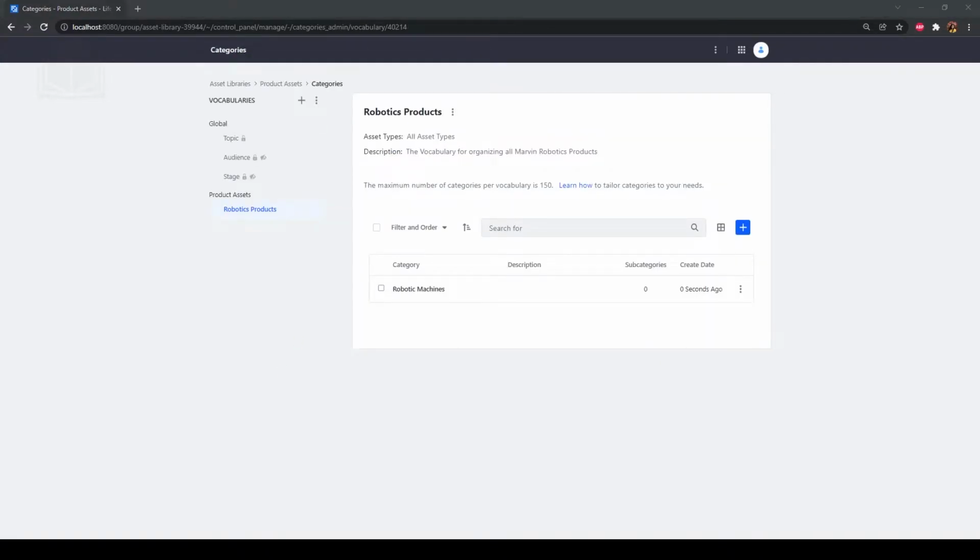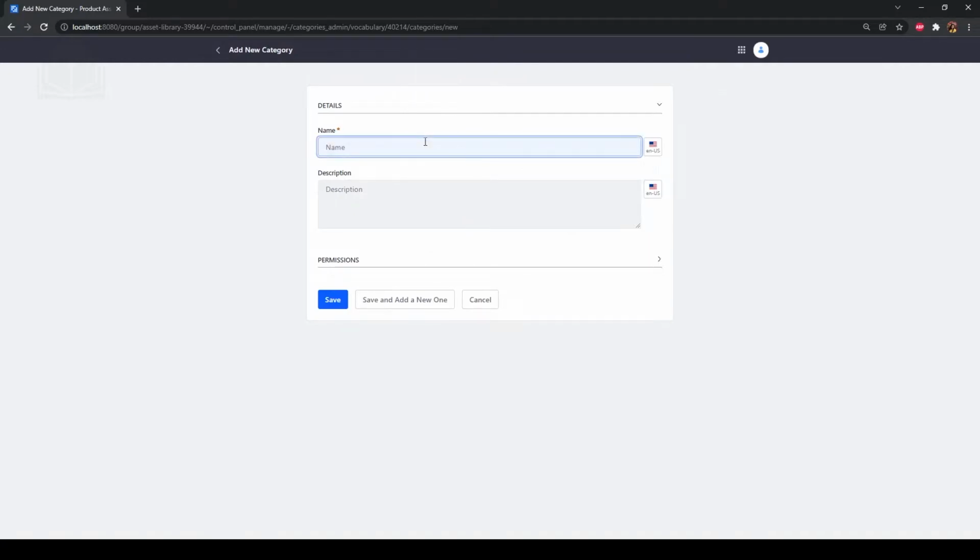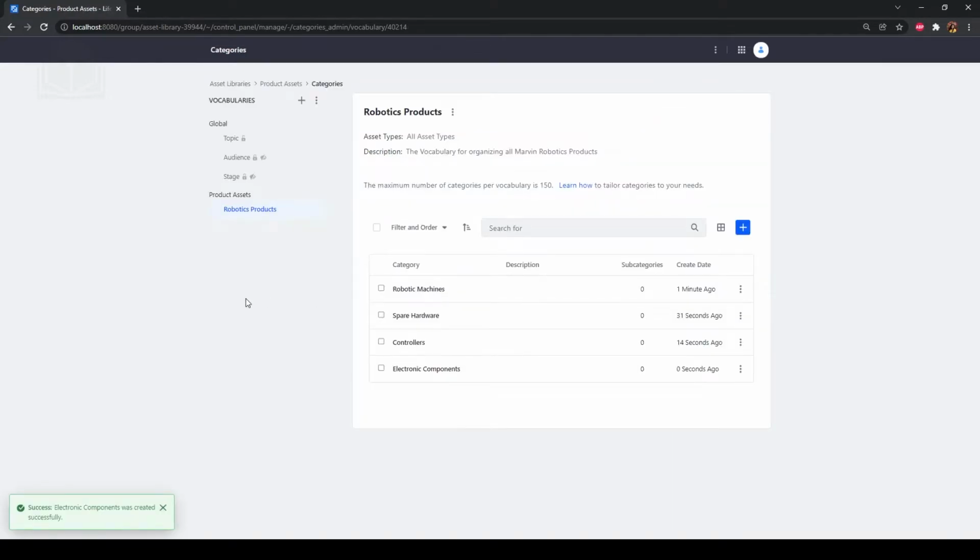We'll now be adding some additional categories to our robotics products vocabulary. Click the Add button again near the top right. Type spare hardware as the name, then click Save and add a new one. Type controllers for the name, and then click Save and add a new one. Now type electronic components as the name, and click Save. You should now see 4 categories in the robotics products vocabulary.